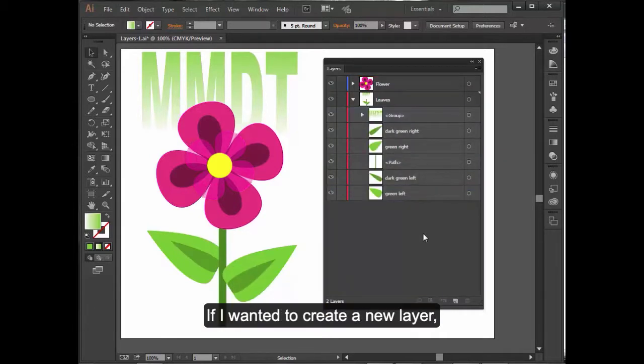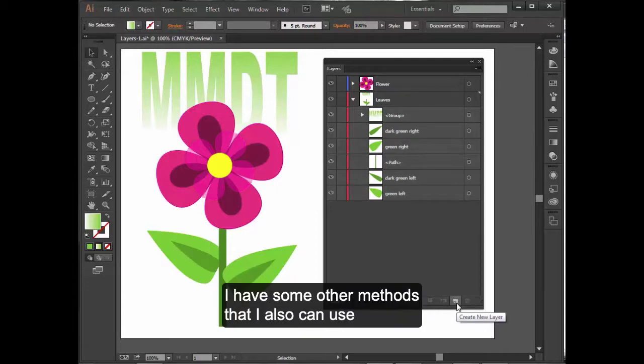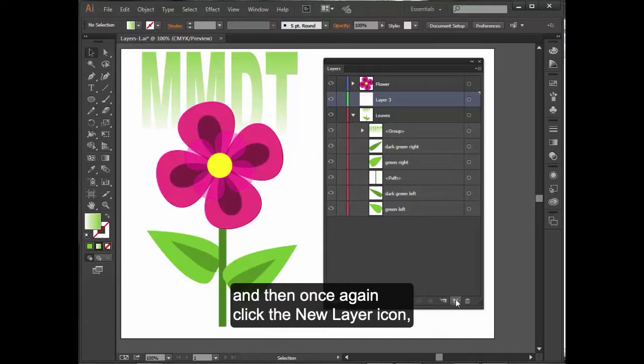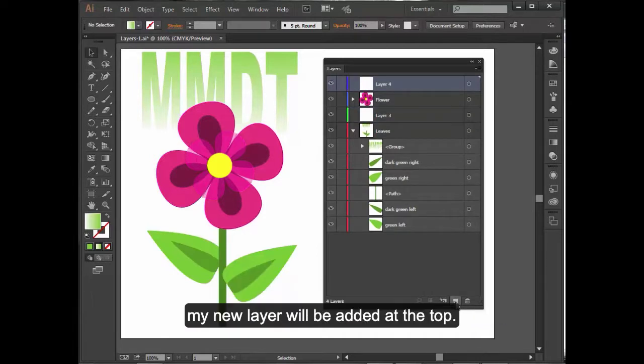If I wanted to create a new layer, I need to click the New Layer icon at the bottom of my Layers panel. I have some other methods that I also can use to create a new layer. When I create a new layer, it is created directly above the current active layer. If I were to hold down my Control key and then once again click the New Layer icon, my new layer will be added at the top.